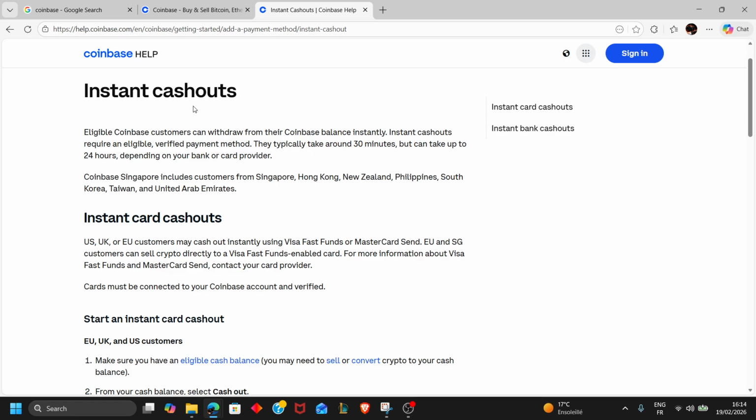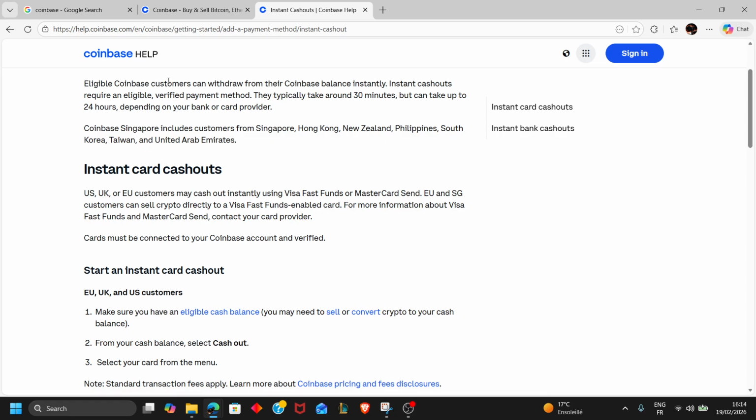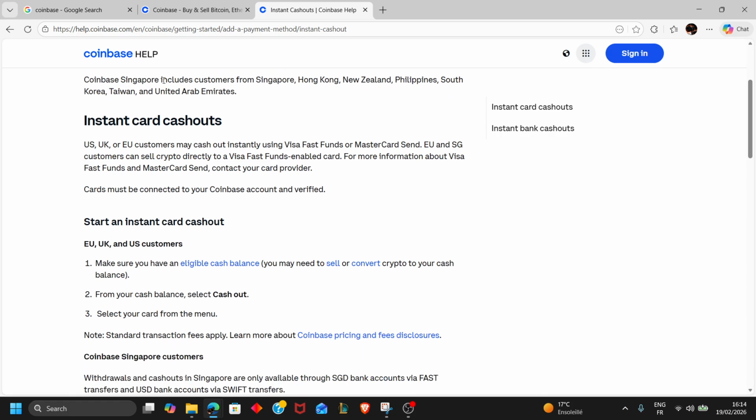Now, if your money is still in crypto, you'll need to sell it first and convert it to your cash balance. So you can do that by clicking on Assets at the bottom of the screen, then select Cash Balance and choose your available cash balance. Then you're going to click on the Withdraw button or Cash Out.